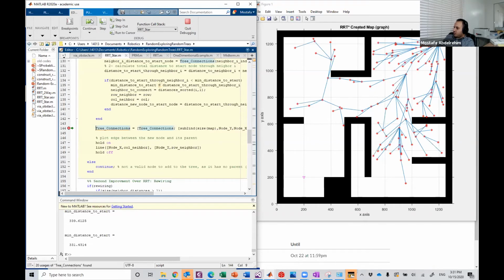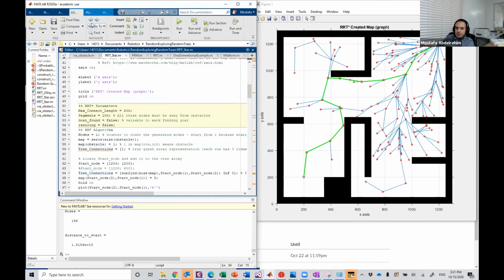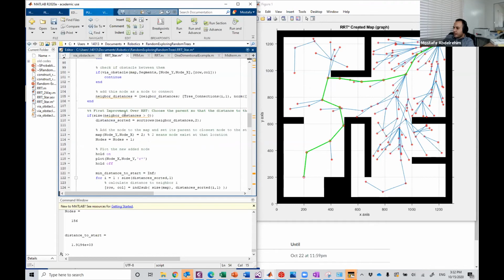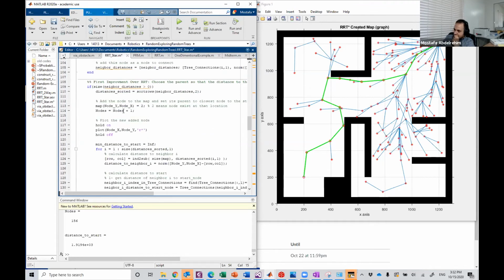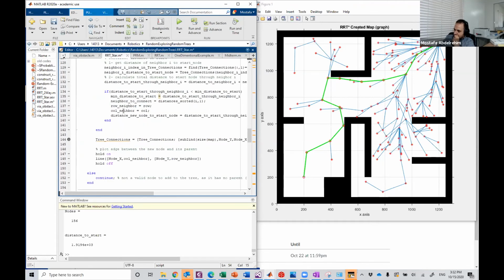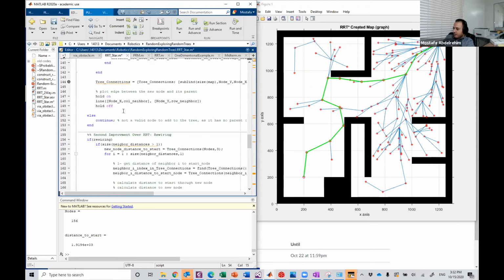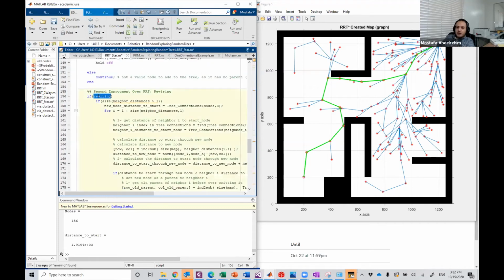I have a lot of nodes, but we're almost there. Yes. Okay. You guys got that? Okay, let's now go to the rewiring step. This is the rewiring. Okay, since it's true now, we're going to do that.